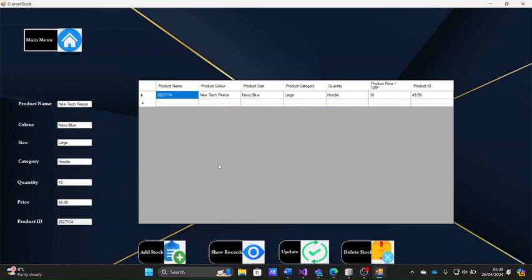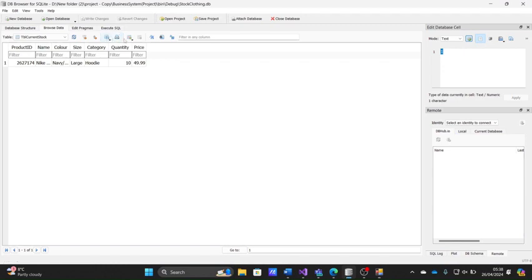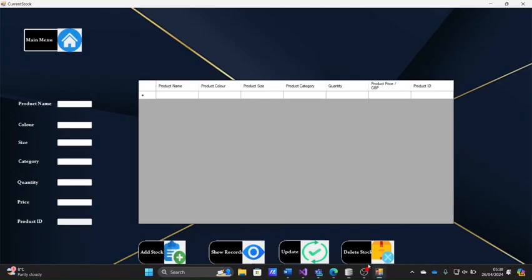Now we're going to just delete this record. When I press the delete button, I expect that the record will be deleted from this table and the database. So product deleted. Show record. It's been deleted from this table, and it has been deleted from the current stock table. So that is also a pass.